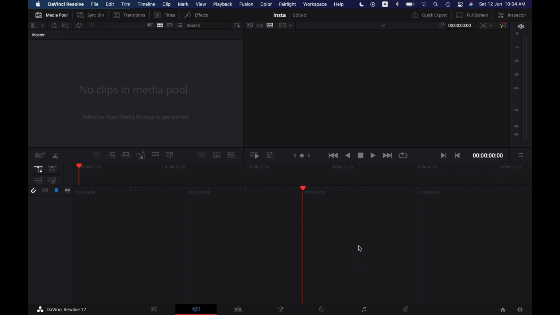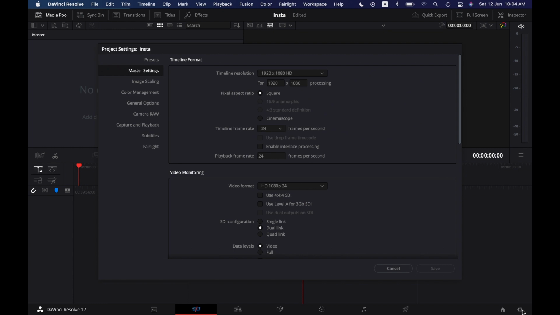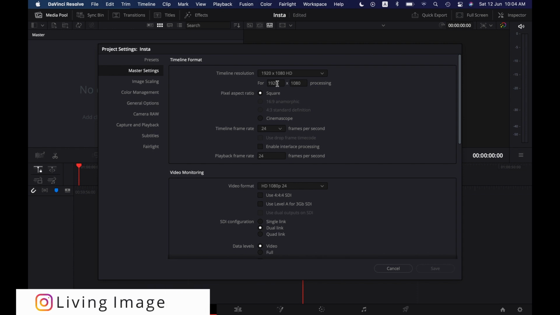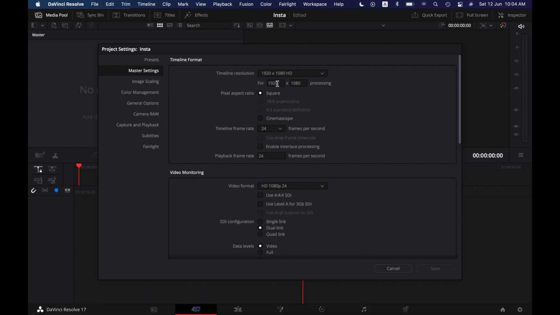Right, so before importing the video, we are going to change the project setting. To do that, go to project settings and from master settings, here we are going to change the resolution. For Instagram square video, it is recommended to go with 1080 by 1080. So I'm going to change into 1080 by 1080 and make sure the square is selected.